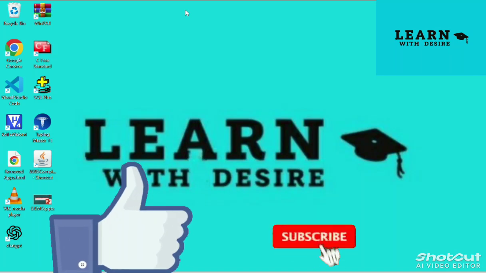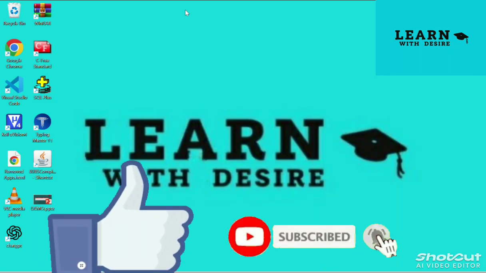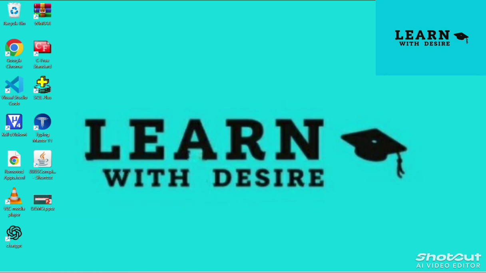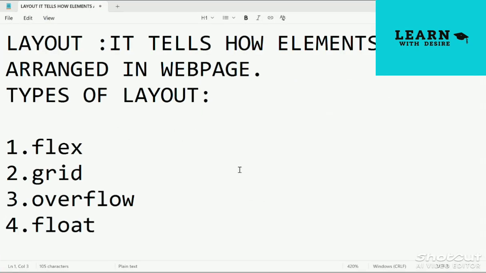In this video, we are going to see what the layout properties in CSS are. The layout property indicates how elements are arranged in web pages. That means it tells how the elements are to be arranged in the web pages. Types of layout: first one, flex. Second one, grid. Third one, overflow. Fourth one, float. These are the layout types.